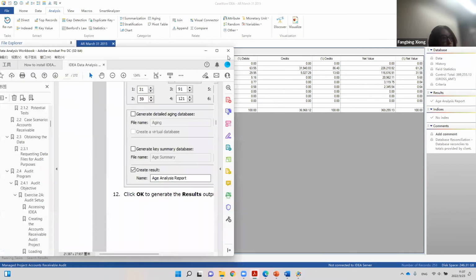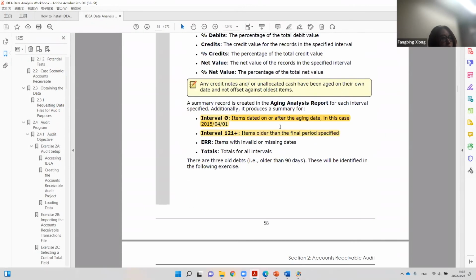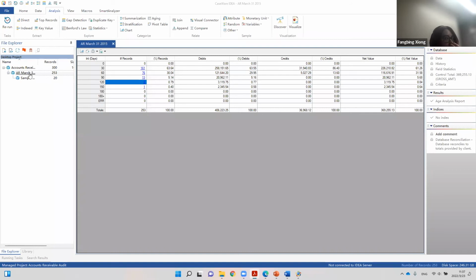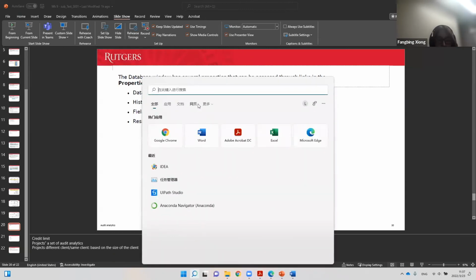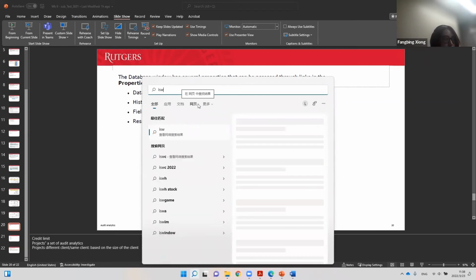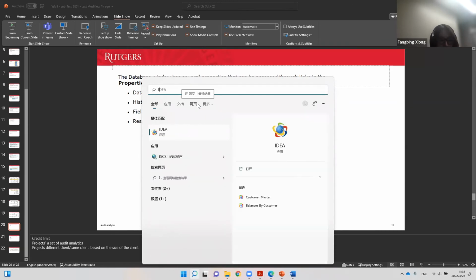And here are 2 very specific things you may see, like interval now, items dated on or after the aging date. In this case, it is after 2015 April 1st. However, since I have filtered this table from account receivable, there's no account after April 1st.